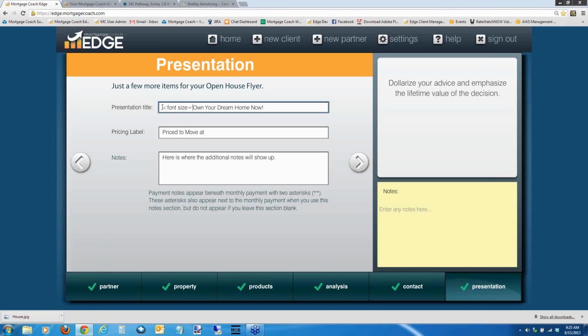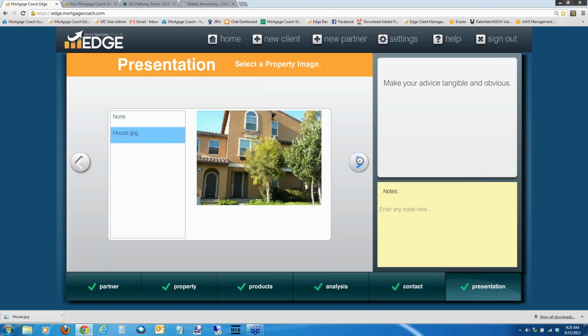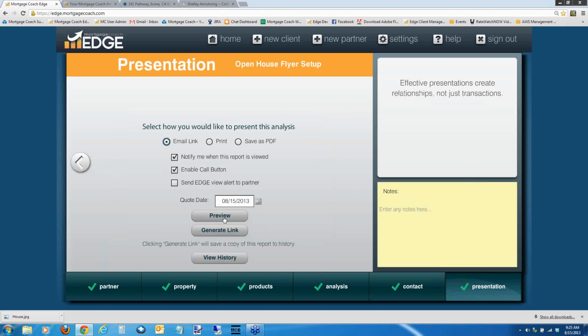equals, and I'm going to do +2. So I'm going to make it 2 pixels larger than it is right now. And then go to the end, and then I'll close my font tag. And again, I don't expect everybody to know how to do this, and you certainly don't have to, but it is available if you want to use this type of tagging. And let's preview the report and check it out.